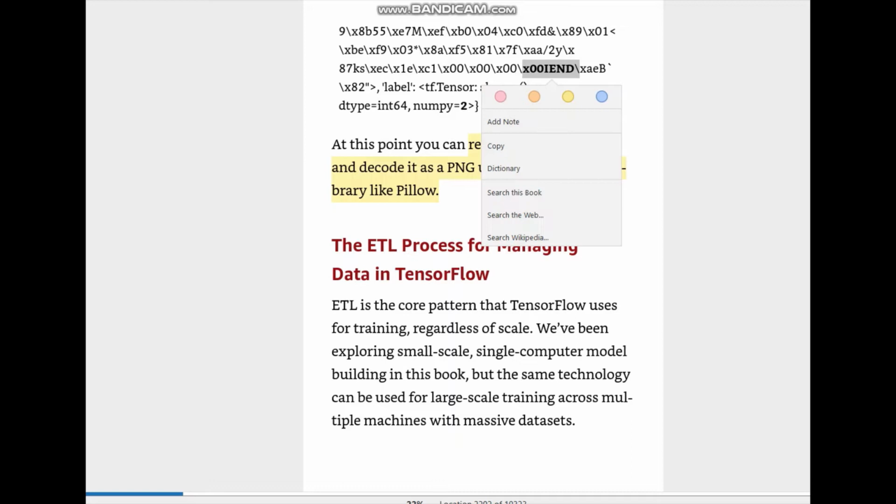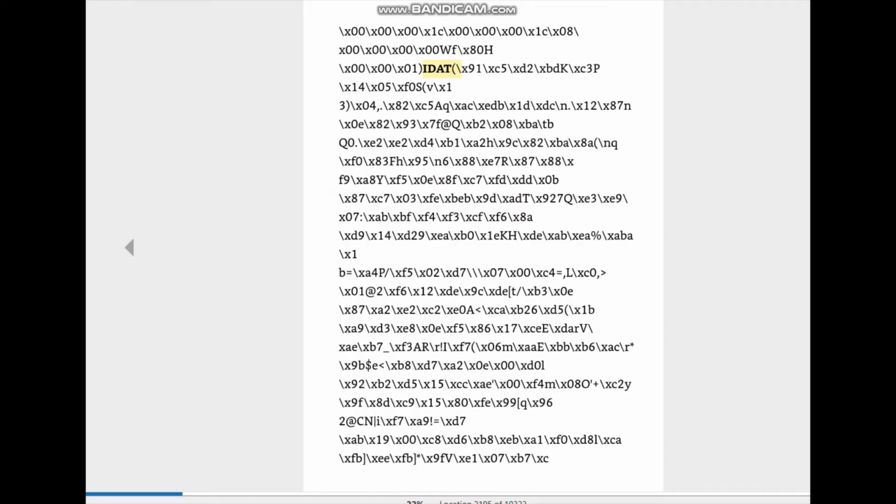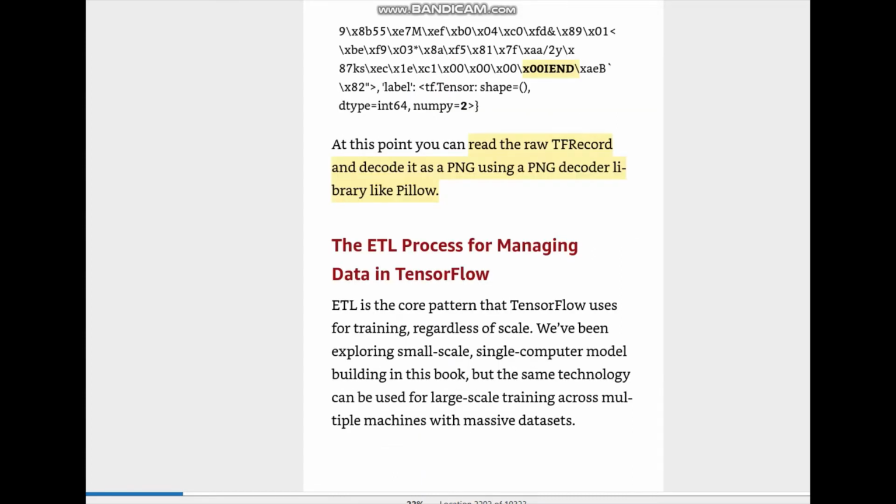Once the data is complete, you will get IEND, which means this is the end of the data stream, right? Anything coming after that has no value related to the raw input that you need. The only data between IDAT and IEND is the required data.